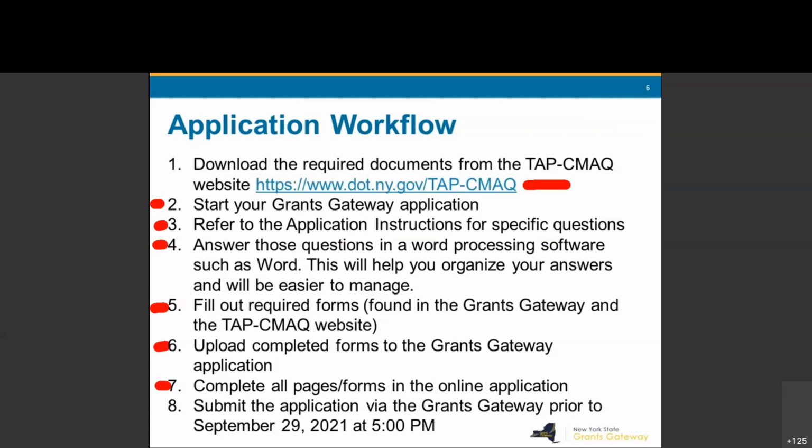And then, of course, very important, submit the application on time, prior to the deadline of 5 p.m. on September 29th. As Margaret made clear, the system is not forgiving in that respect. The deadline is 5 p.m. and that's it. If you try to submit it at 4:58, you should be fine. If you try it at 5 o'clock and 50 seconds, it's probably not going to work.